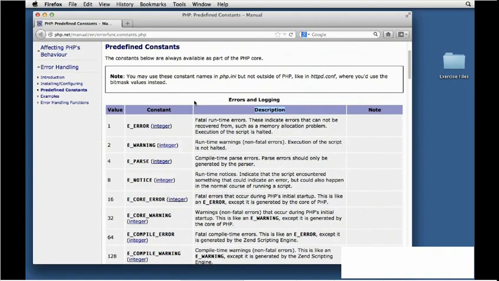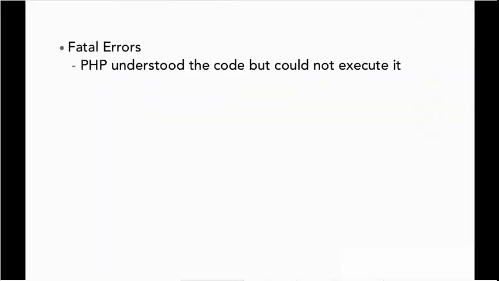And while this page lists off many different categories of errors, there's actually 4 main categories. Let's take a look at those and see what they mean. The first category of errors are fatal errors. What this means is that PHP understood what we were asking it to do, but it could not execute it. It'd be like if I asked you to walk from New York to London. You understood the English sentence that I just said, it made perfect sense, but you can't do it.